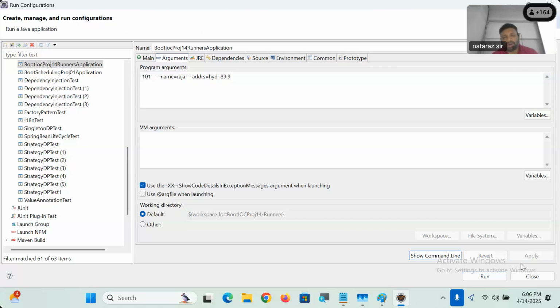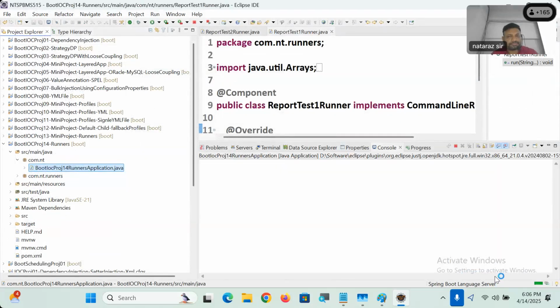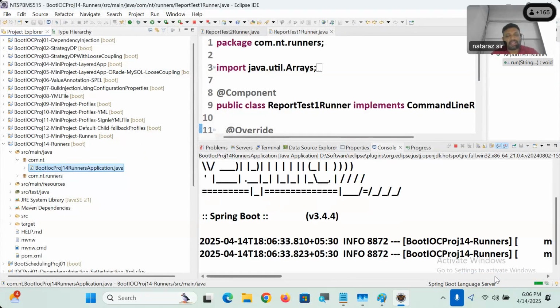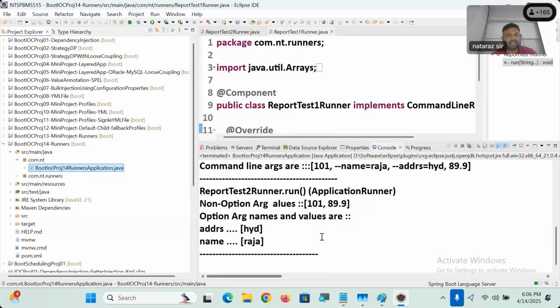Say apply, then run. Tell me, the non-option argument values are what? 101, 89.9. The optional arguments: first address Hyderabad, then name Raja. Are we able to get it or not, guys?